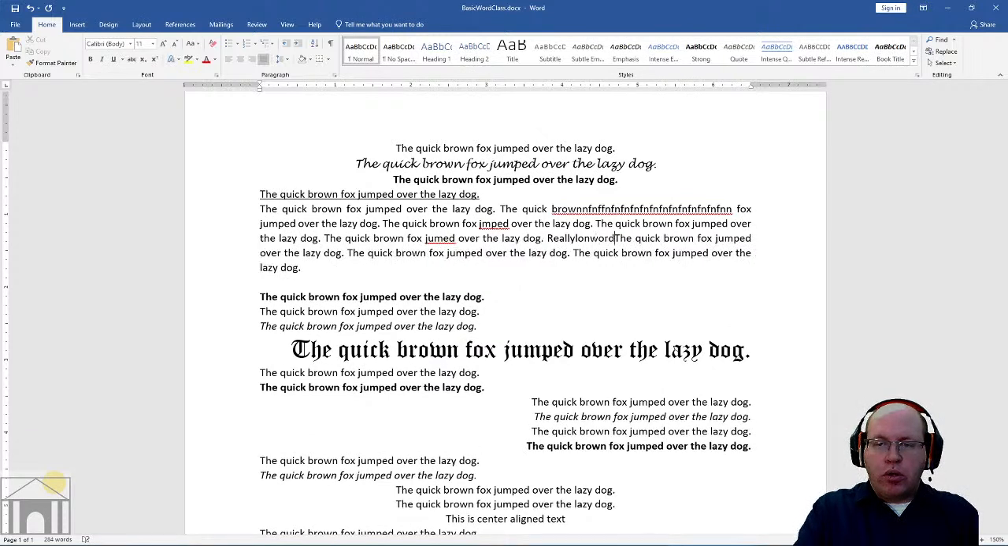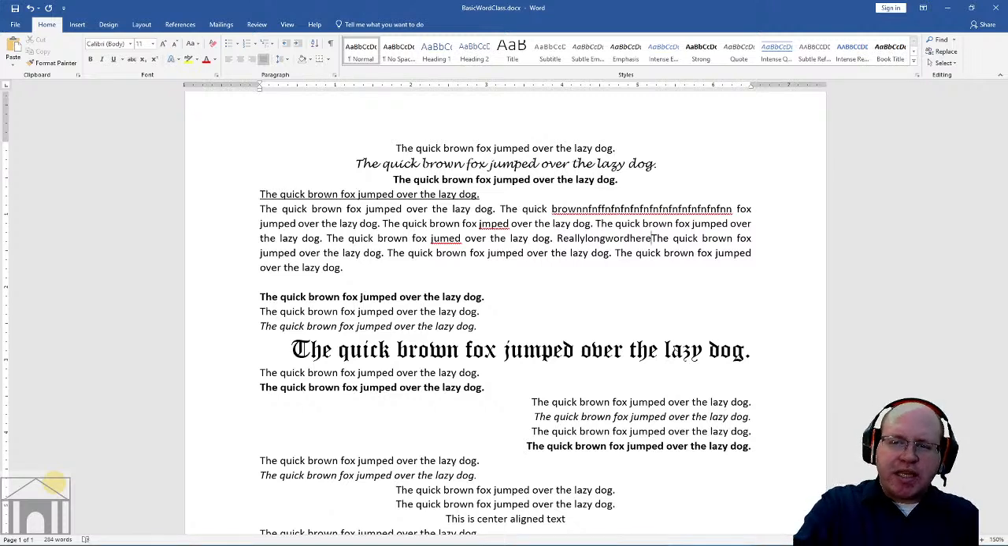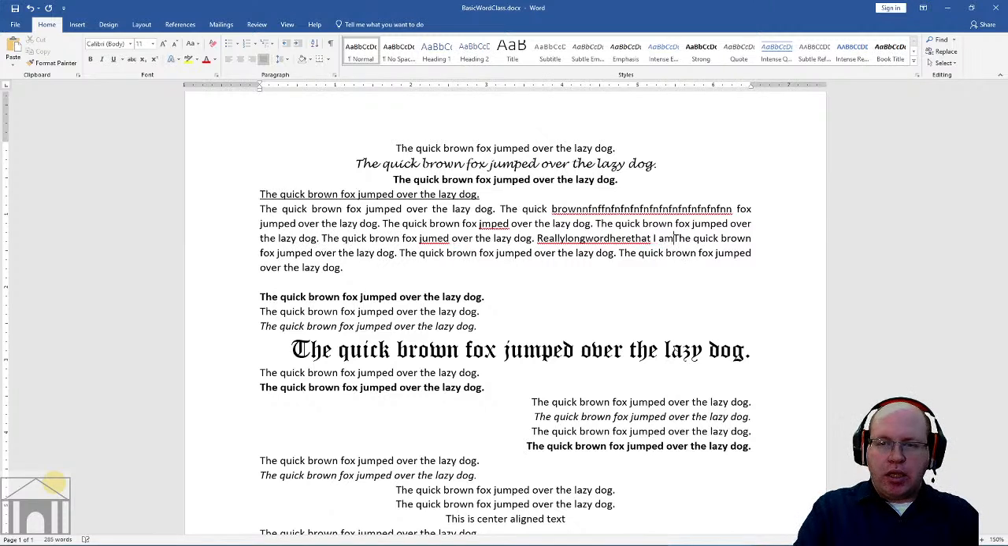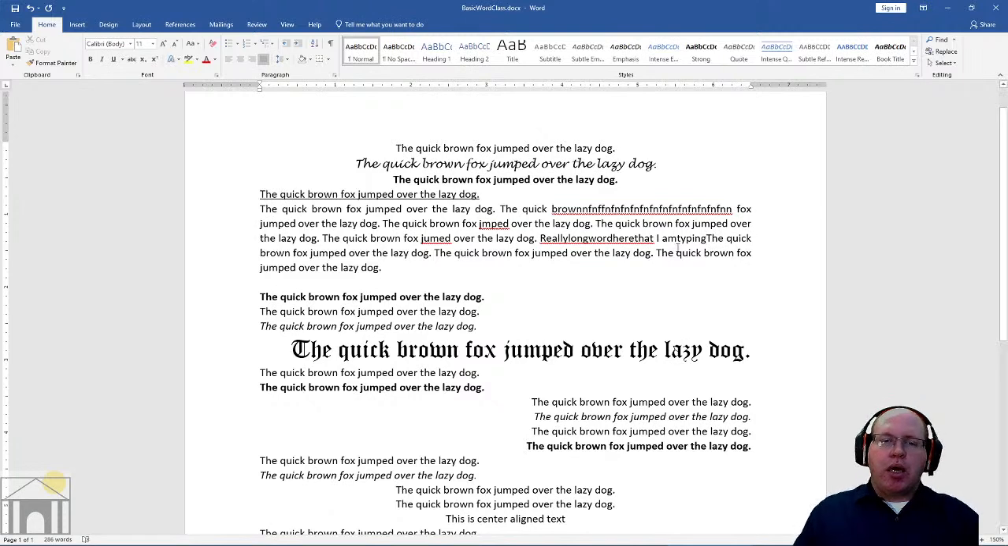Really long word here. As you can see, as I'm typing, it's keeping the edges somewhat squared. Word here that I am typing. And you can see it's keeping these edges squared up, instead of having the raggedy edges that we're seeing there. That's what the justified alignment does: it tries to keep the left and right edges squared.